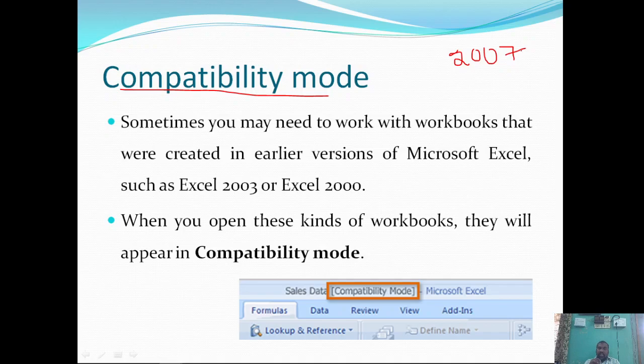Or for example, if the document is saved in the 2007 version of Microsoft Excel, and you are trying to open this 2007 version document in older systems, where we have only the 2000 or 2003 version of Excel, at that time we are getting an issue: it is not compatible with the 2000 or 2003 version, and the document is not opened.